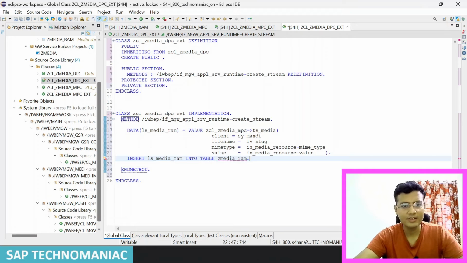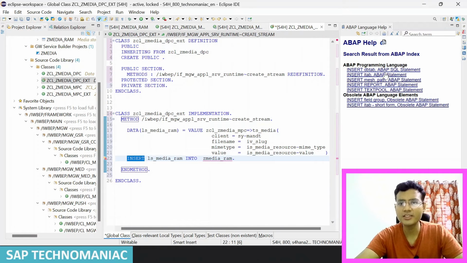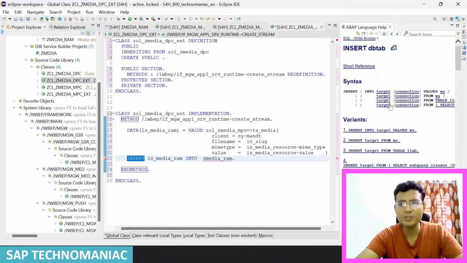Yeah, what is the issue here? Z media ram is unknown. Z media underscore ram. Give me 1 second. I think there is some syntax issue. Let me do F1. If you check syntax, we can see here insert database table ABAP SQL, insert into target. Target is Z media. Oh, we have to write, okay.